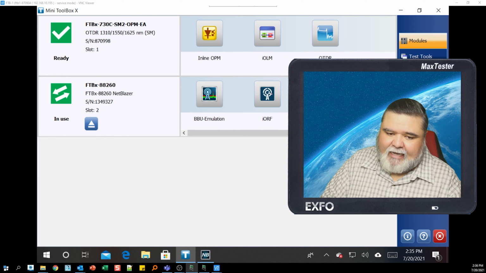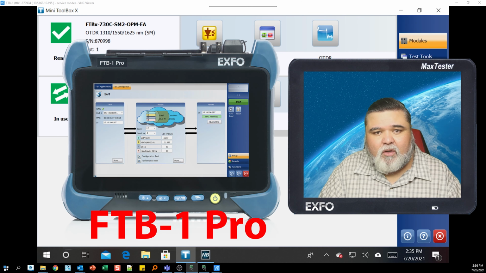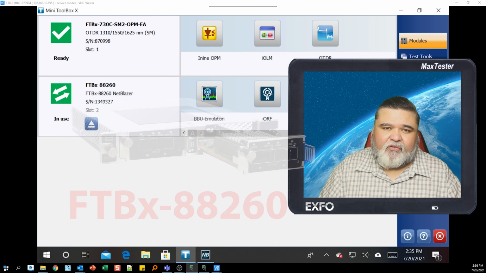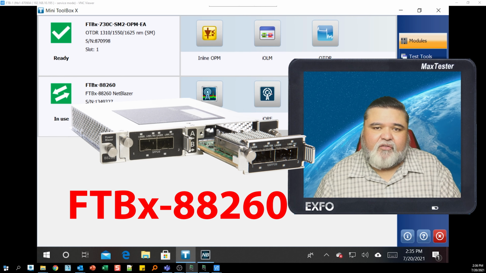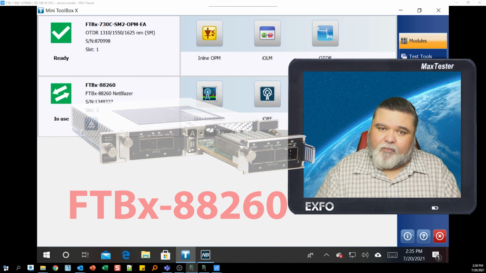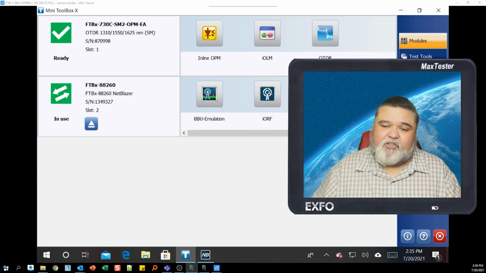The test set that I'm using today is the FTB1 Pro with the FTBx-88260. We do have a universal interface, so it will look very similar across all of our other platforms as well. So I'm going to go ahead and jump right into it.